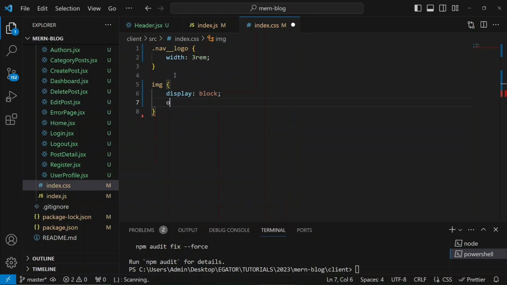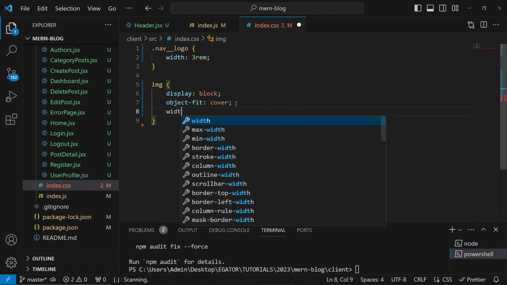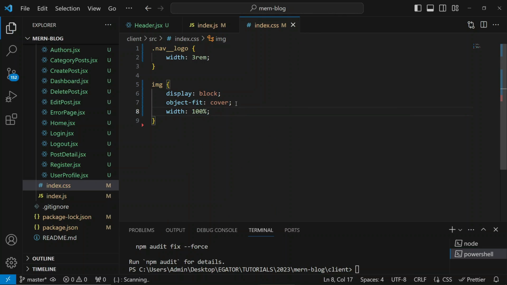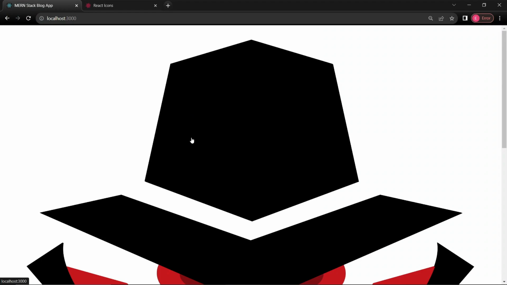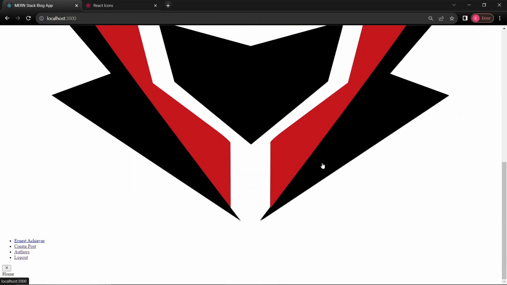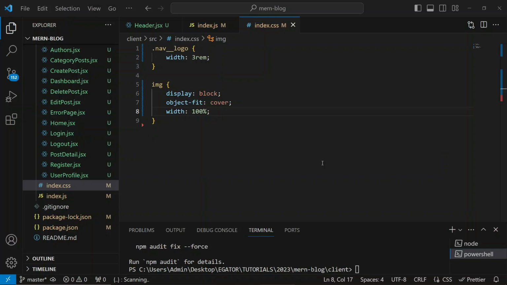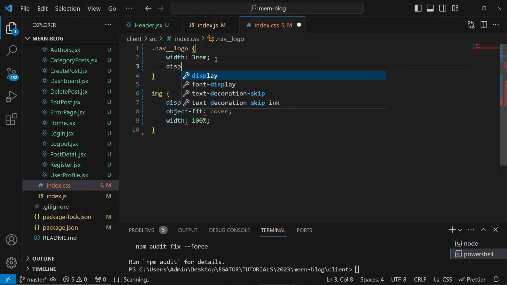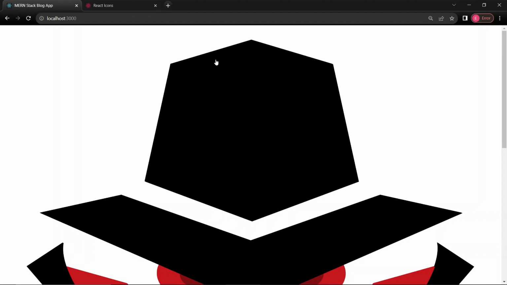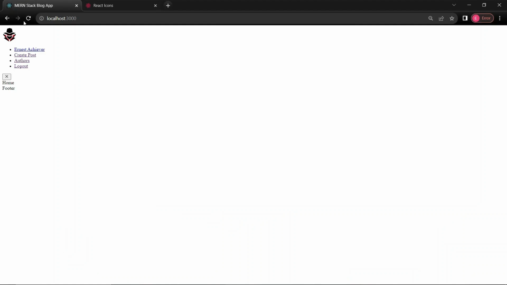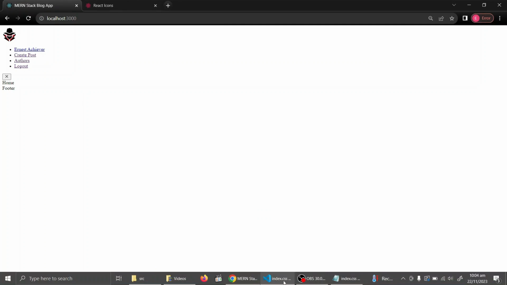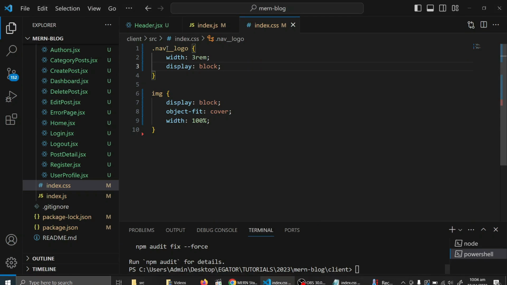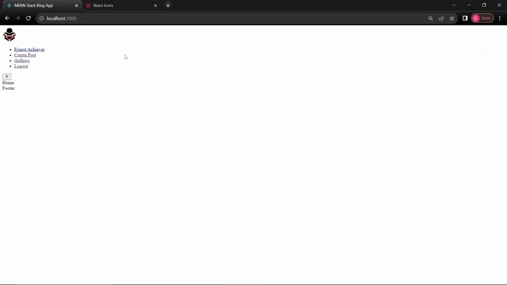Display block, object-fit of cover, and width of 100% of its parent. Okay, and this is not too bad, I guess. I'm going to display the link block as well, and that should solve the problem. Okay, so now this is what we have. I just want us to see everything on the page. Perfect. So we have our links and all that coming from the header.